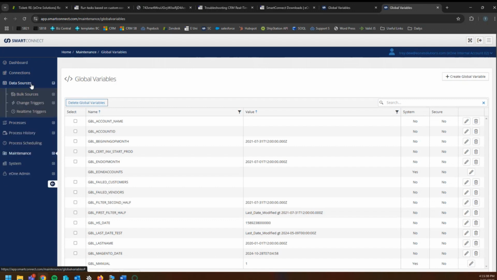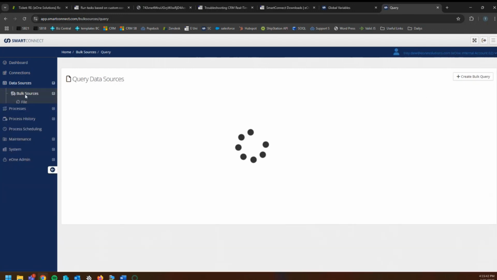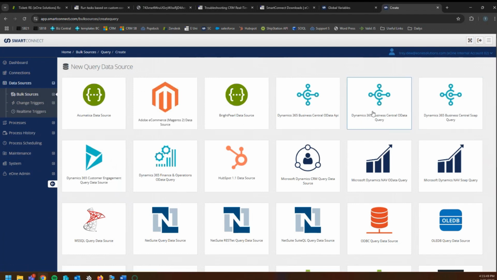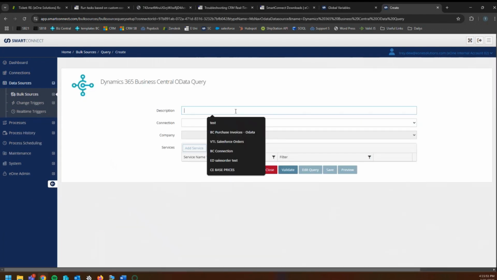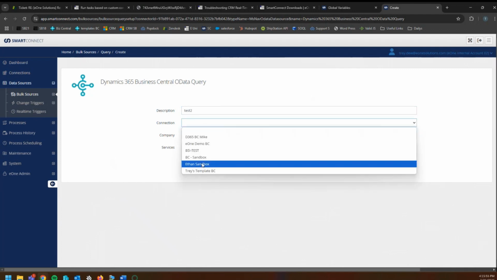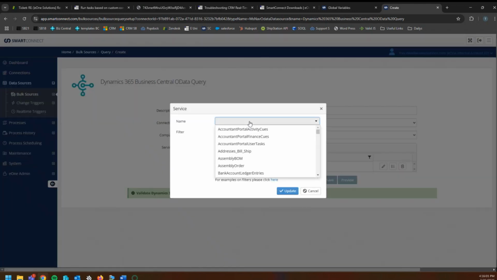You can then go into a data source, and we can just create a sample BC one. So go into bulk, then go into query for BC, and then select OData query. Add a quick description, and then select whichever connection you want. Once you can do that, you can select the service that you're going to use. I'm going to use an item card, and then we can enter in the item filter.